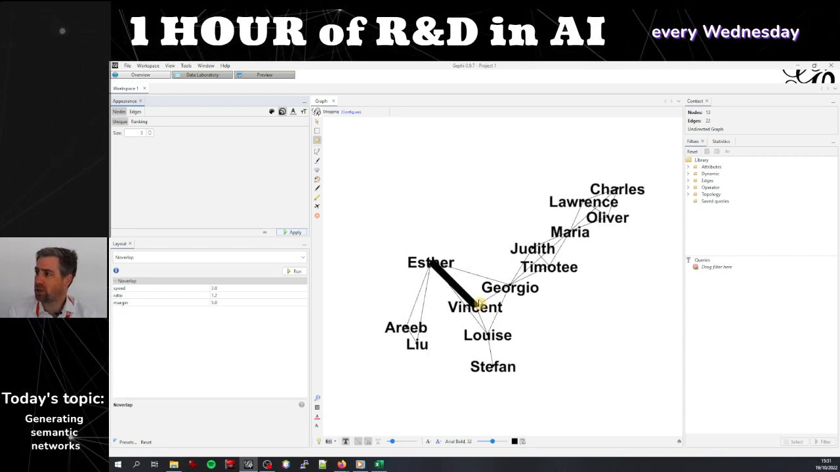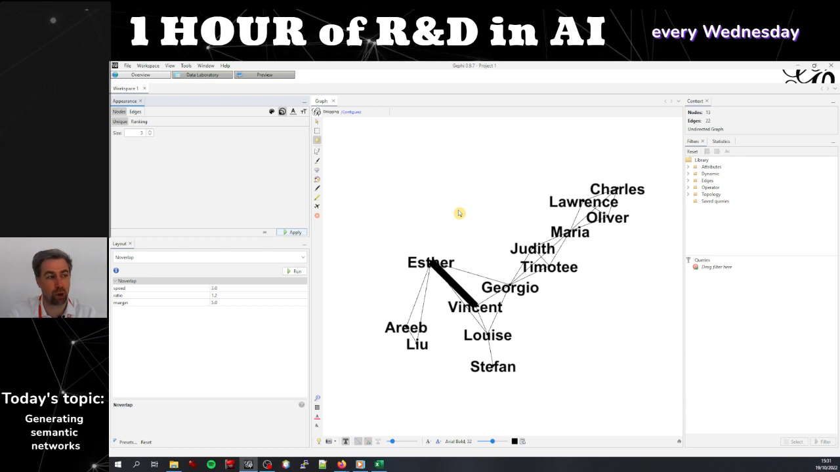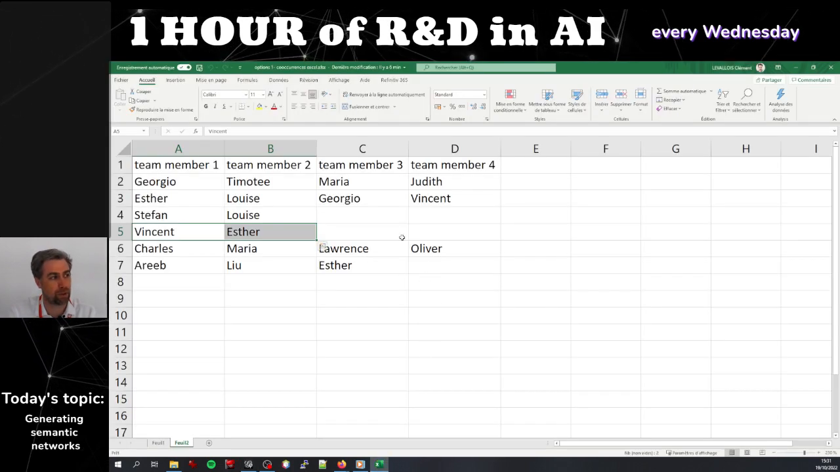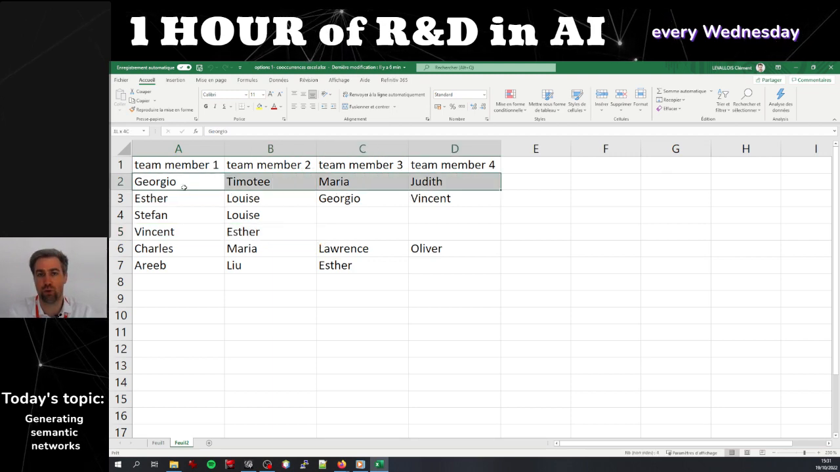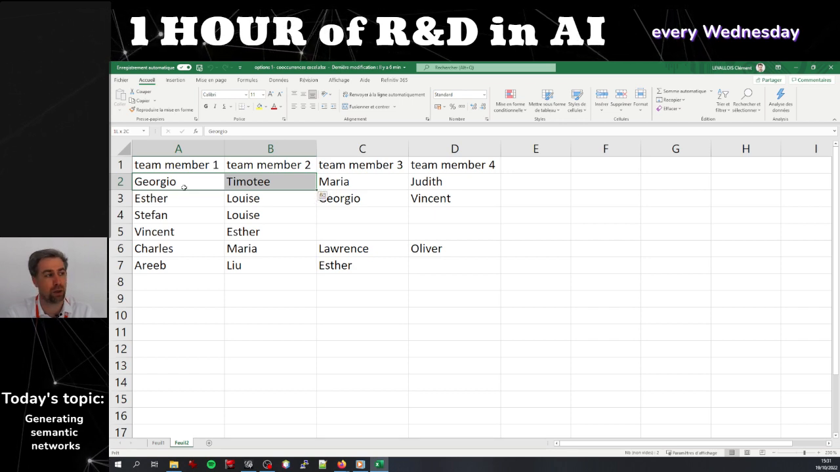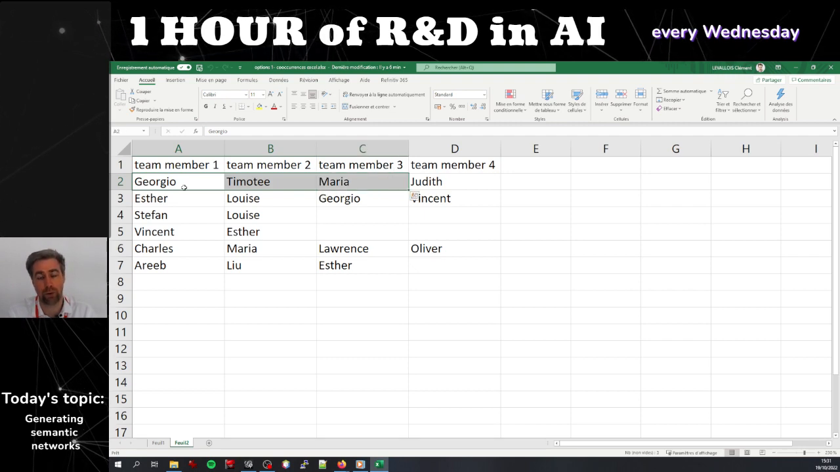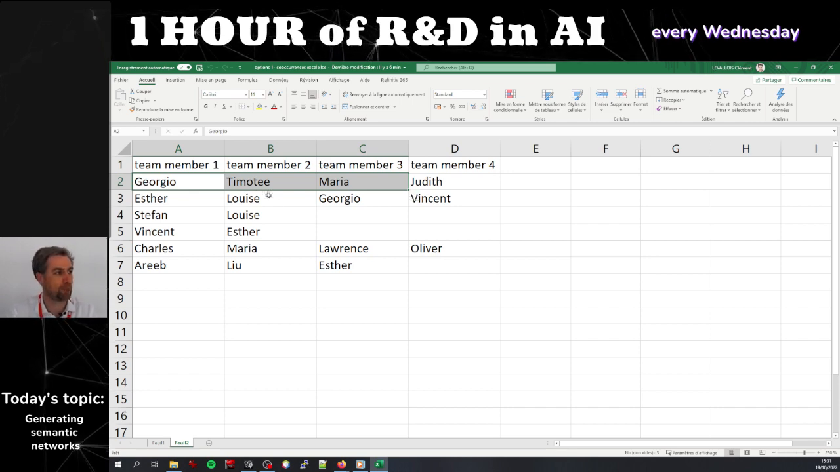Okay, so that's about it for this first way to create a network, and I call it generating a network from co-occurrences, because as you see, when two individuals, or two entities, co-occur, that is when they get a connection in the network. Okay, so that's good.